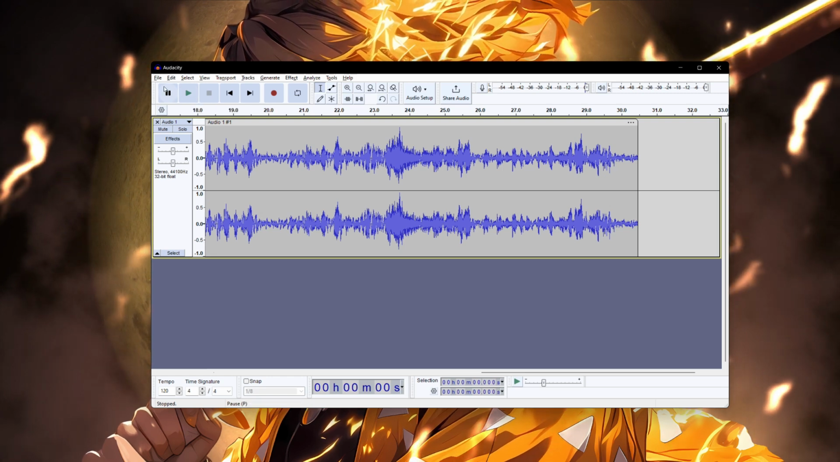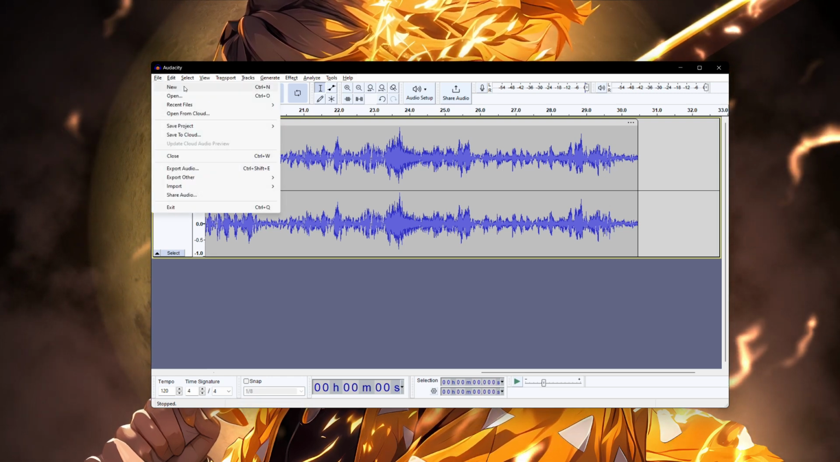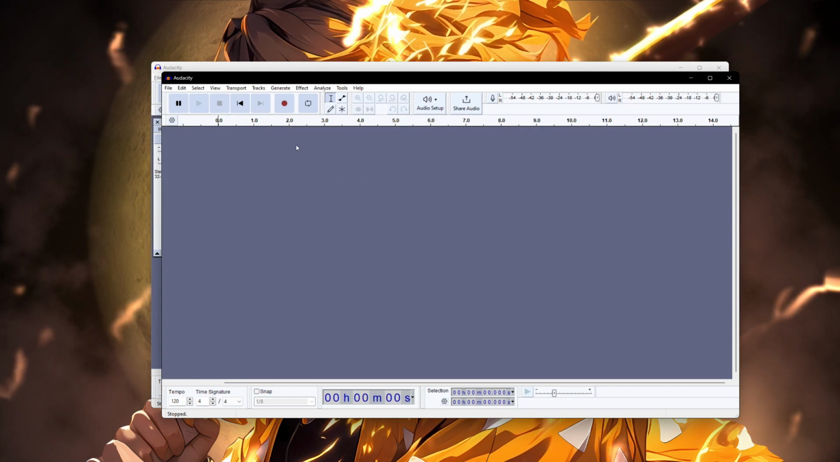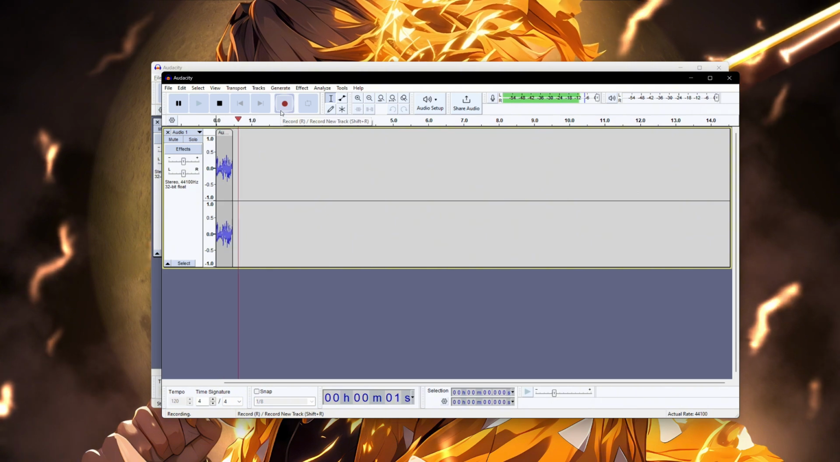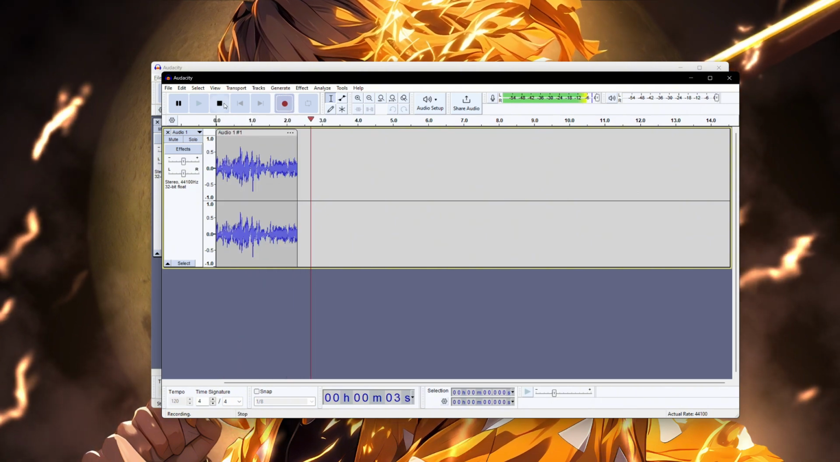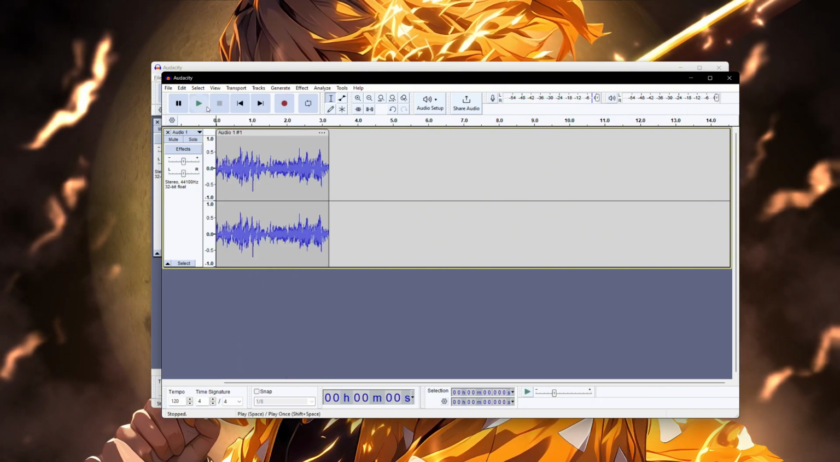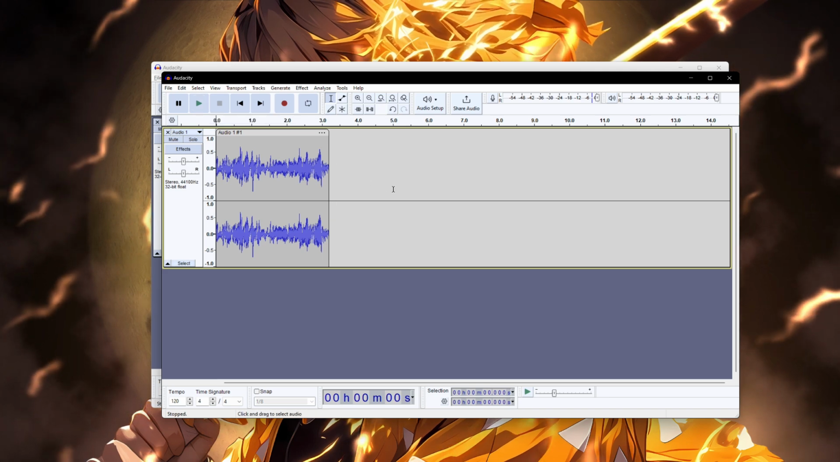If you need to start a new recording, go to the File menu at the top, click New, and Audacity will open a new project for you. Then, simply hit the record button again to begin recording your new audio. That's all it takes to record in Audacity.